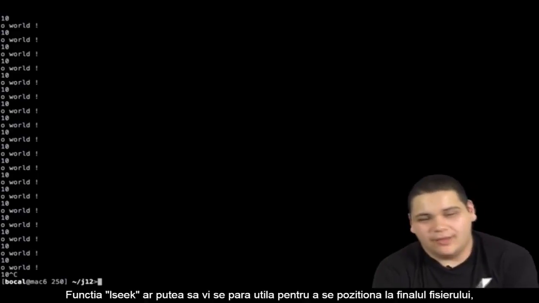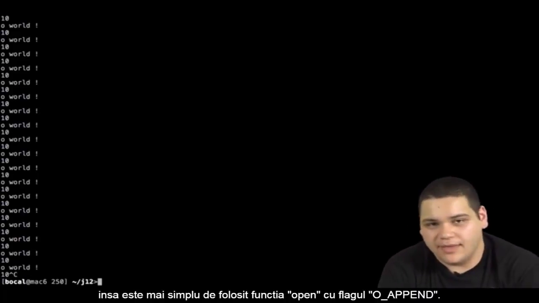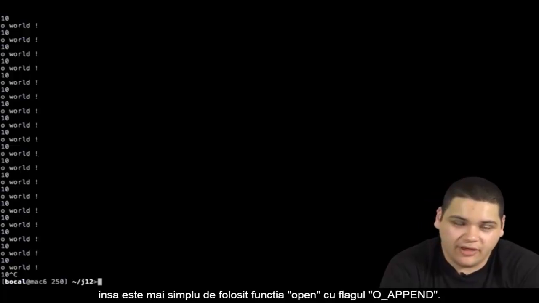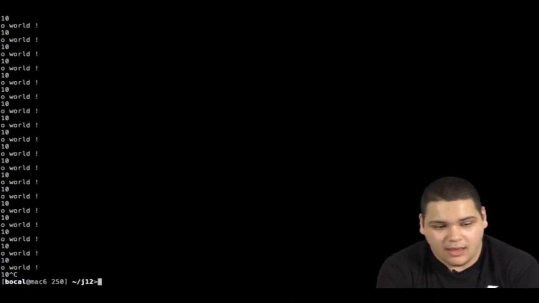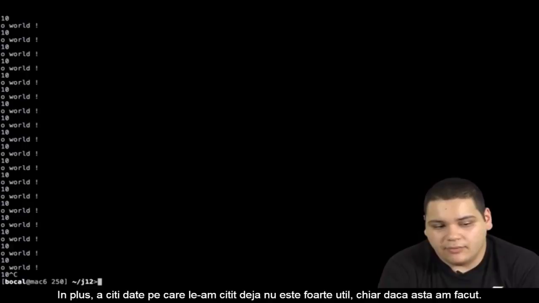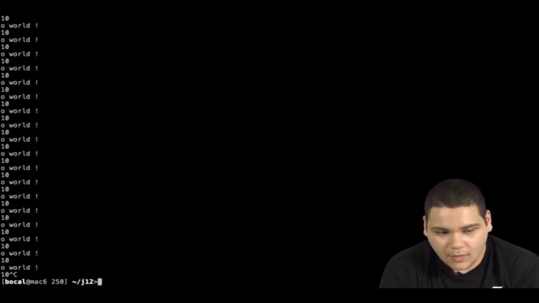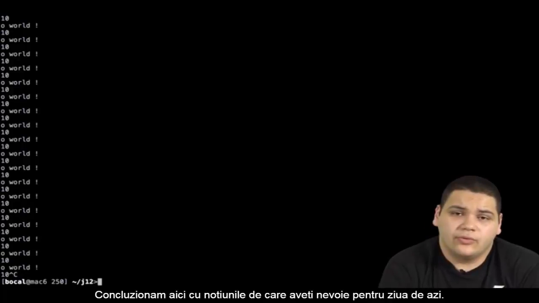Lseek could be useful to reach the end of the file, but it's useless as open already does it with the flag O_APPEND. Moreover, rereading data isn't very useful, even if that's what I just did. This concludes today's lessons.